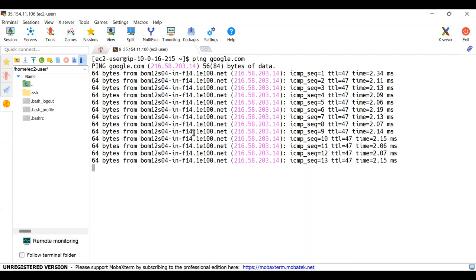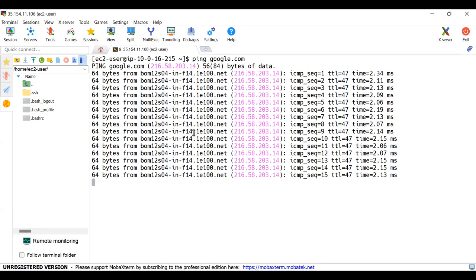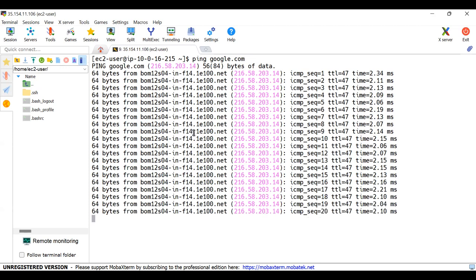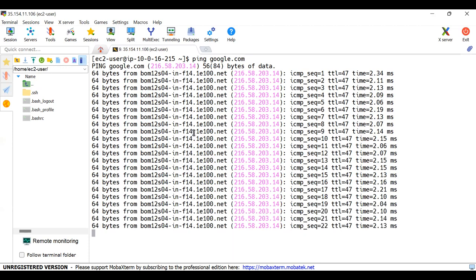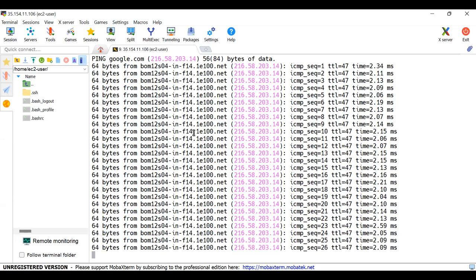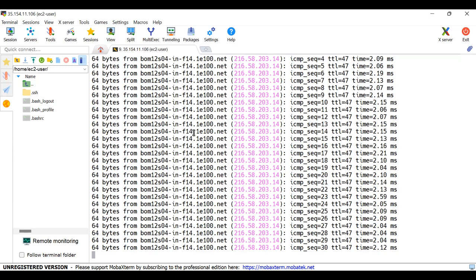But this one is not public. Directly, we didn't give this instance a public IP address, we didn't enable it on this, right? But we are able to get the internet. How are we able to get it? NAT Gateway is helping that.